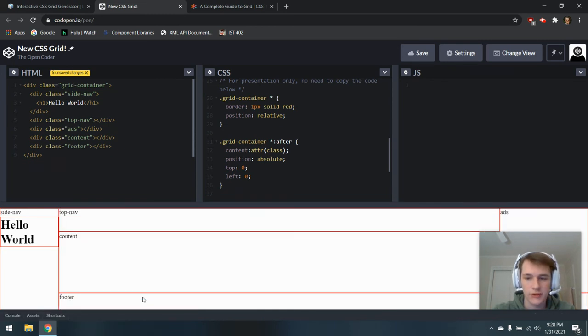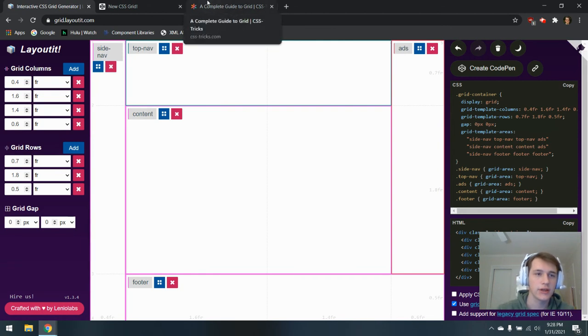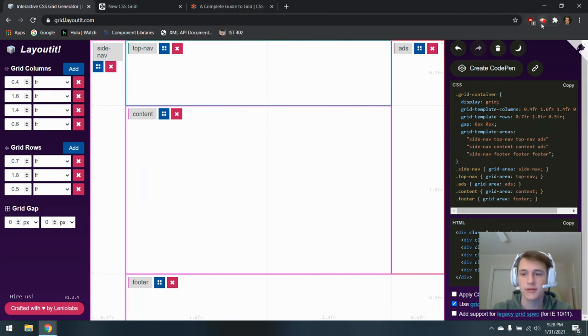That's a basic intro into CSS Grid and this awesome grid.layoutit.com tool. So I hope you guys can use that, and have a great rest of your day.